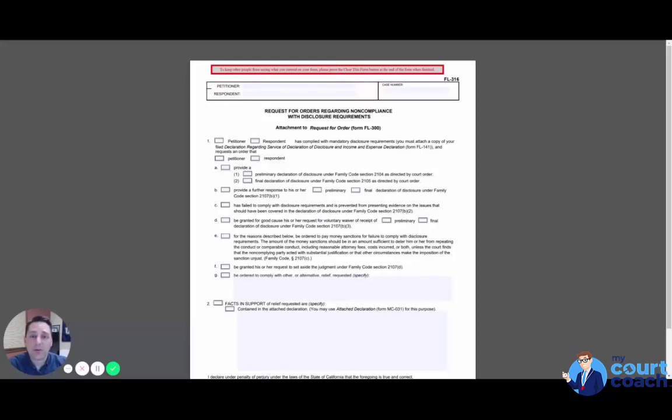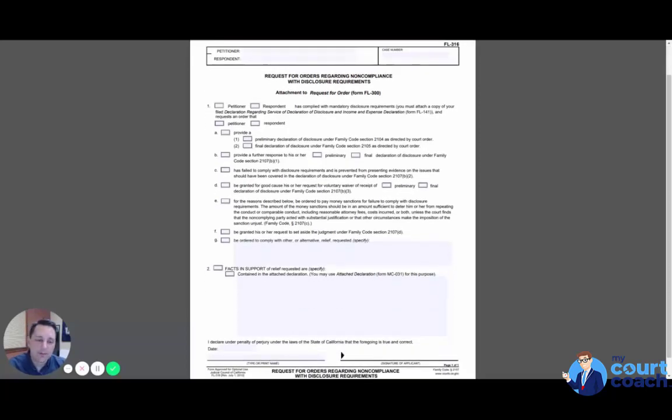I'm Tate and I'll be your instructor as we talk about the request for orders regarding noncompliance with disclosure requirements, which is form FL-316. Now, you won't just file this form by itself. You're always going to attach this form to a request for order form FL-300. You will use this form in the following situation.